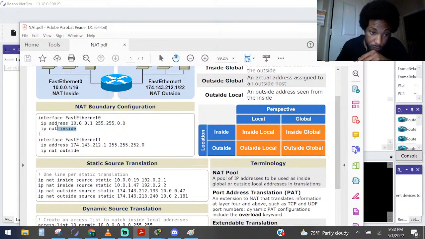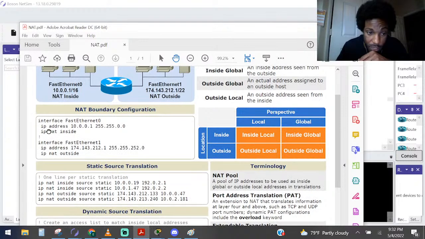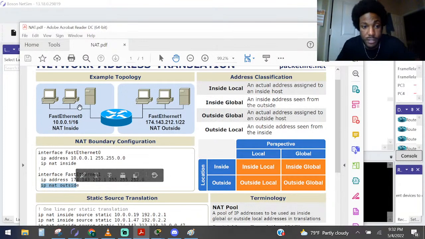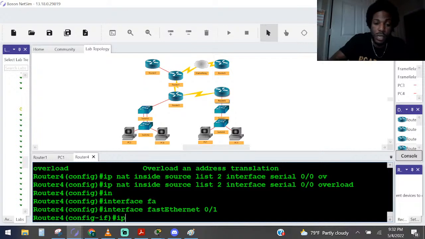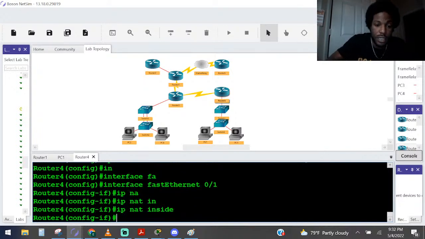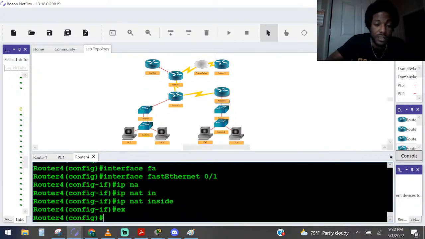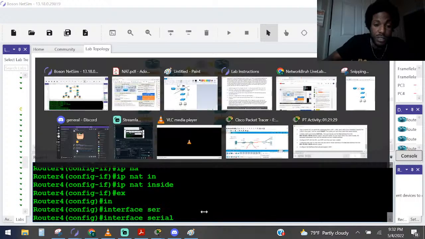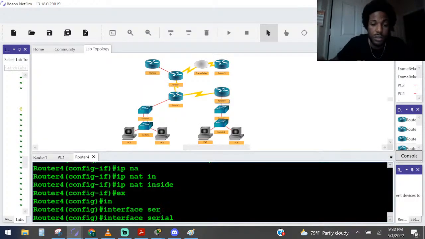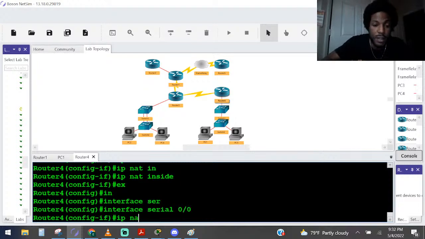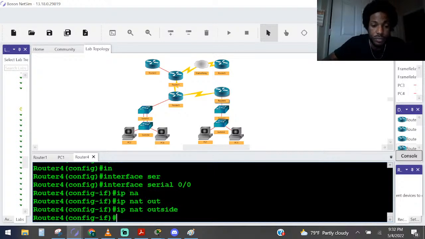It's simple. IP NAT inside, and then the other one is IP NAT outside. That's it. Same thing here: inside network, outside network, except it's just left to right over here. So let's go ahead and do that. IP NAT inside, and then we said the outside was the serial interface. So the outside interface is serial 0/0, and then IP NAT outside.